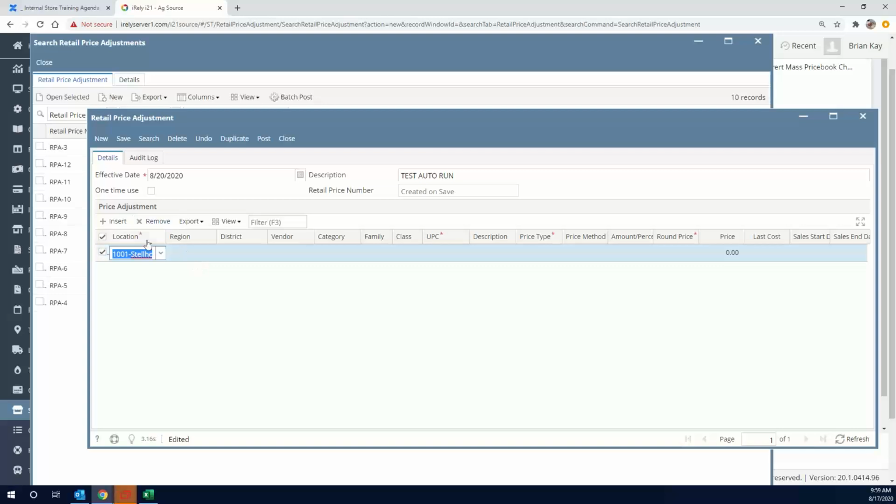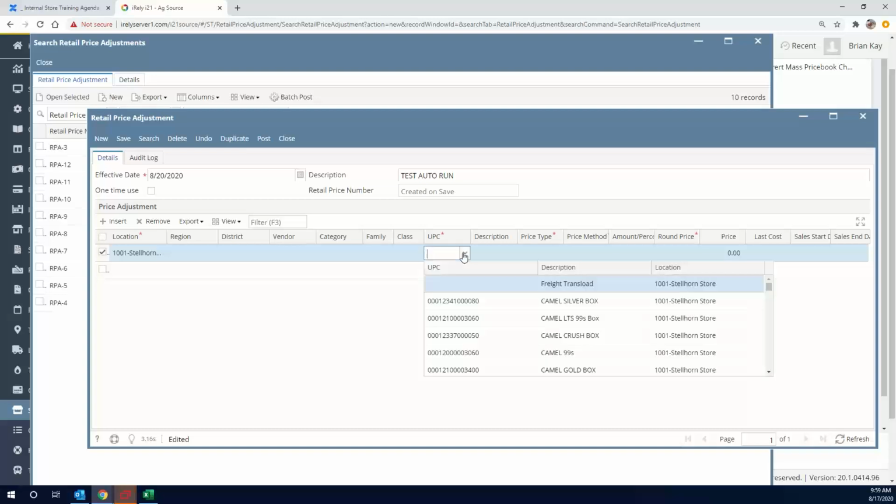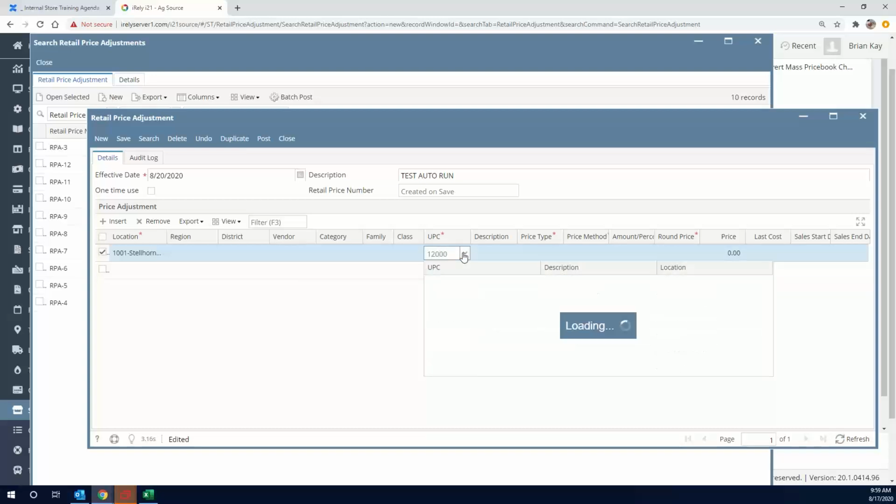So one of the changes is that location shouldn't be required. You should be able to leave that blank and have it apply pricing to all locations, all regions, districts, vendors. So this is just like the update pricing where you can leave any of these blank and have it do everything, or you can be very specific on what you want it to do.